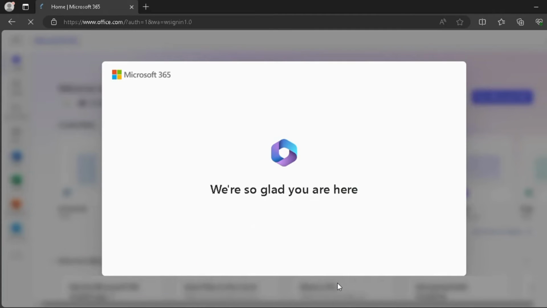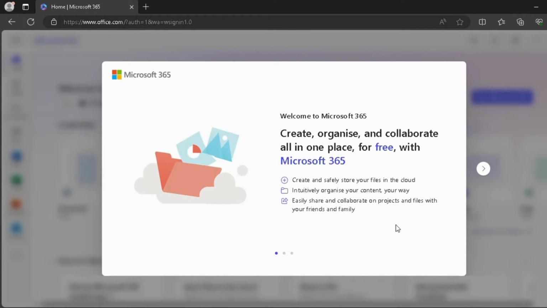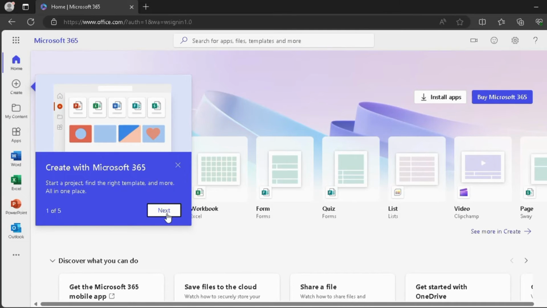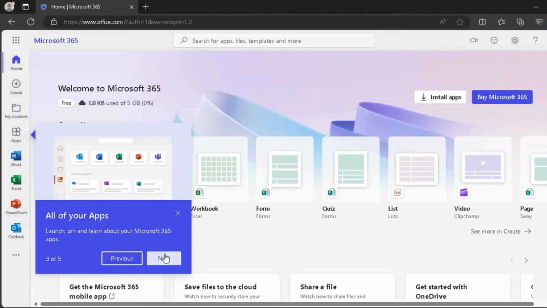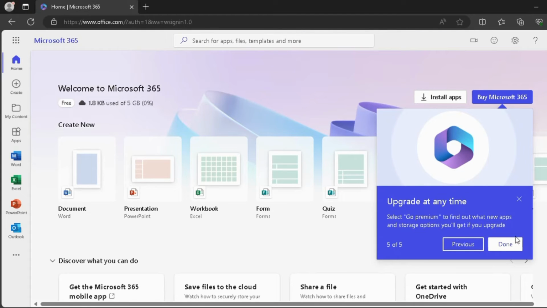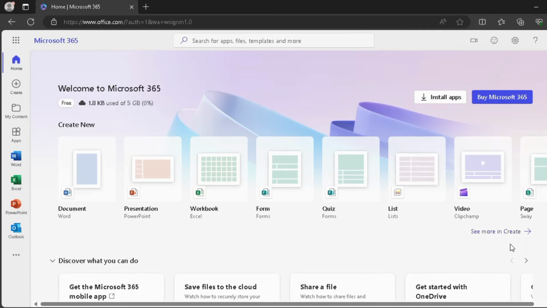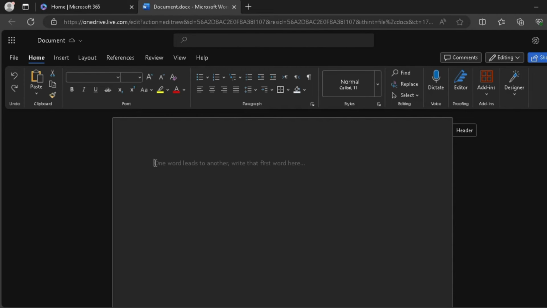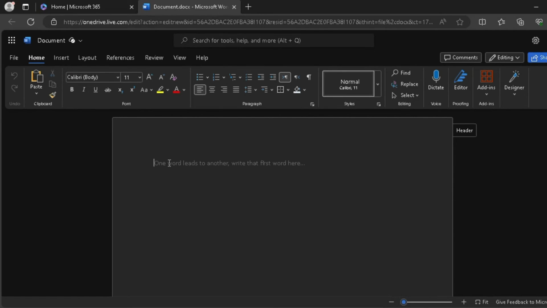Now, I've officially gained the free Microsoft 365 or Office. It's completely free. Let me show you how it all works. Now I can open Word. And this interface should look familiar to you.